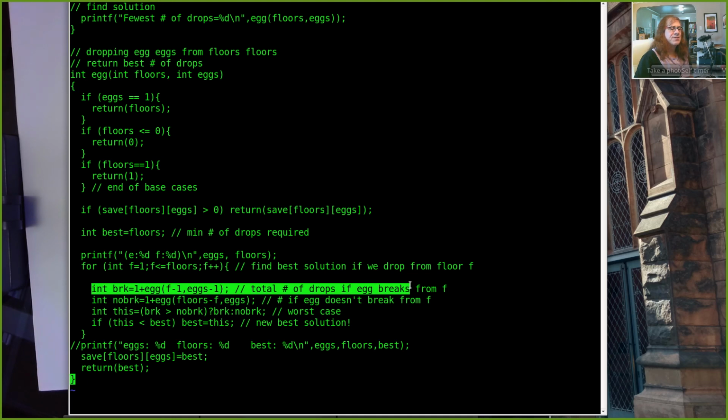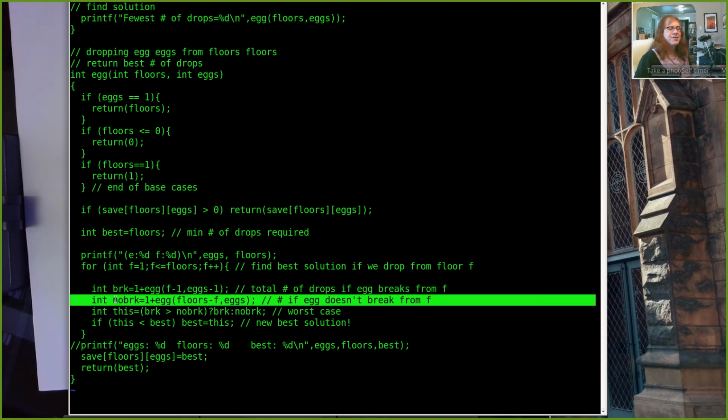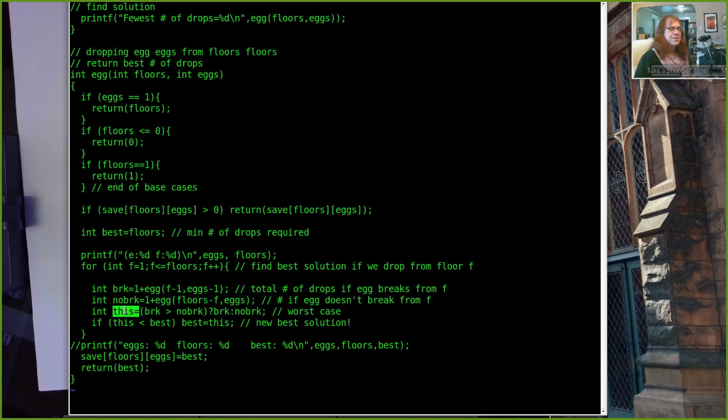If the egg breaks, then this is how many experiments we needed. If the egg doesn't break, this is how many experiments we need. This is the guaranteed number of experiments to answer the question if we start from floor F. Right, so we take the largest of those two, and if that's better than the best answer we've seen, save it, and then at the end return that, save it in your cache.